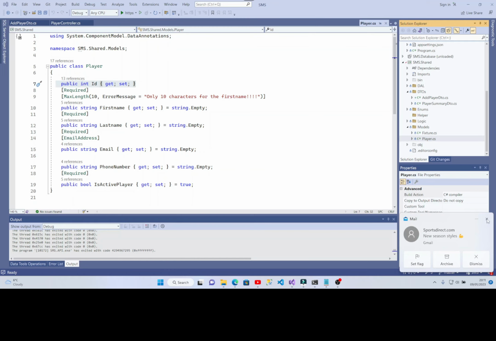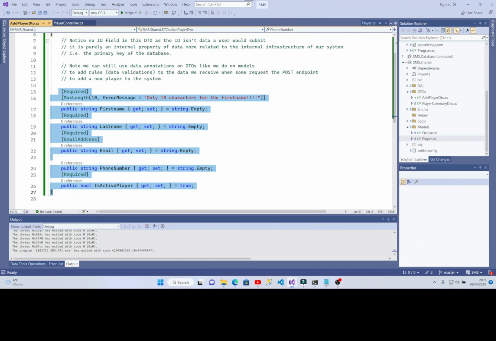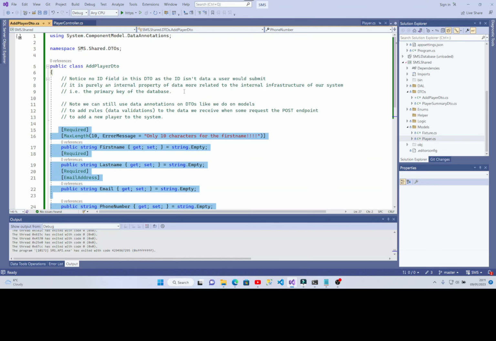with the one exception, that is the ID, because that's the bit we want to hide, because the user can never supply us something that would be valid for that. So in essence, we've just copied this minus the ID. I've written a couple of comments there just to be helpful. So notice no ID field in this DTO, as the ID isn't data a user would submit. It is purely an internal property of data, more related to the internal infrastructure of our system, i.e. the primary key of the database.